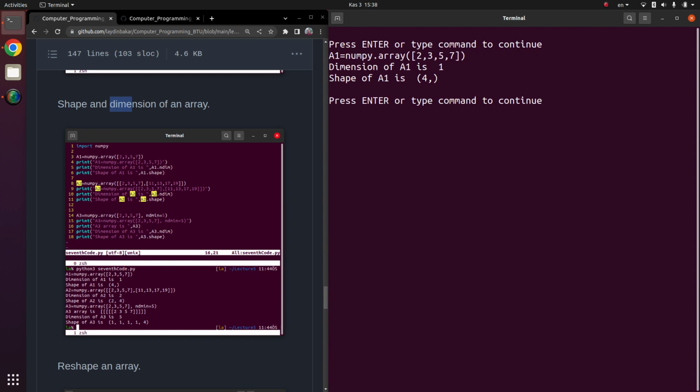Save it and press F2. You will see that the dimension of A1 is 1, so this is a one-dimensional array, and the shape of A1 is 4, comma.